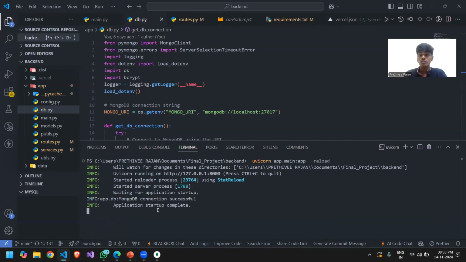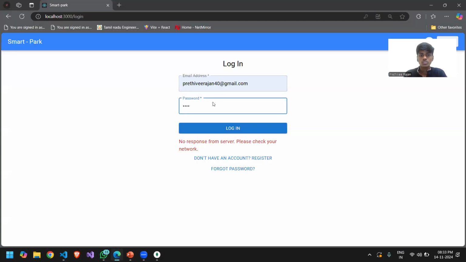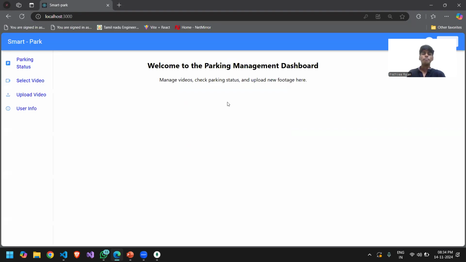So if the server wants to start, we have to connect with the MongoDB. Once the connection is successful, later we can proceed with the backend things. So now this is connected with the MongoDB server. Okay, I have changed the passwords. Once I enter the password and the mail ID, this will redirect me to the parking status, the dashboard. I have to show you guys other things also.